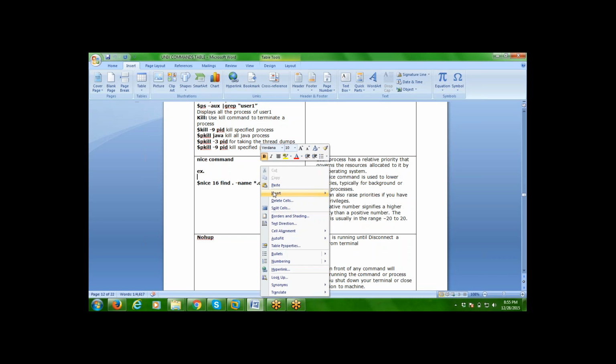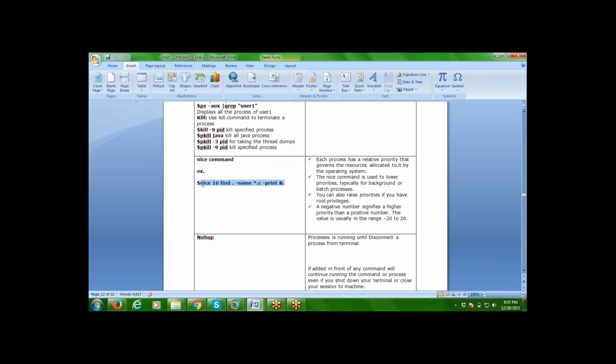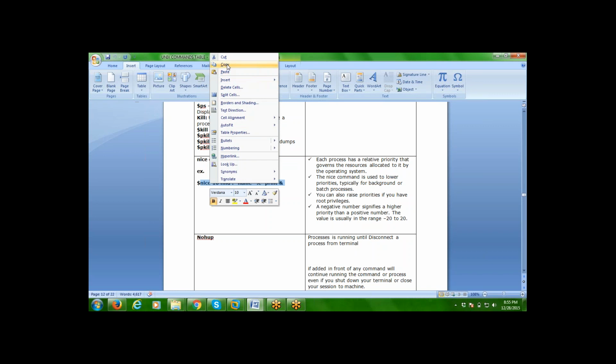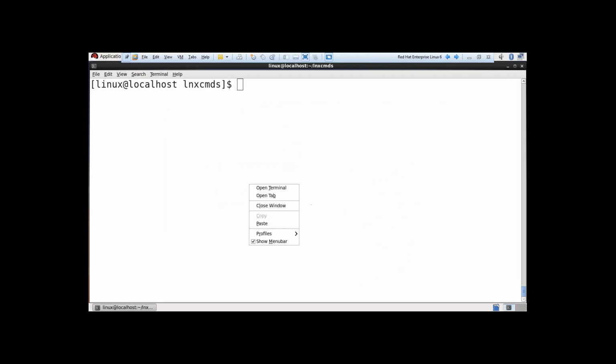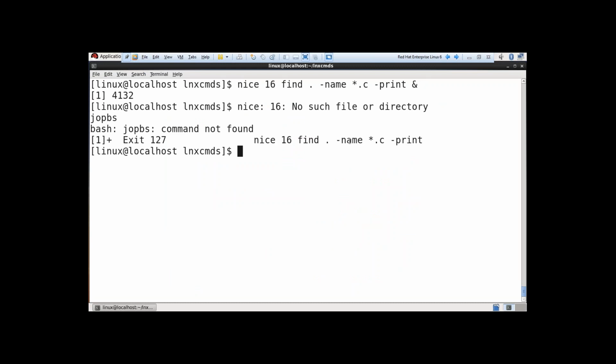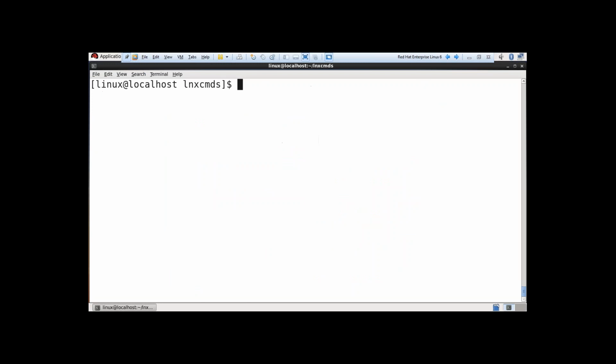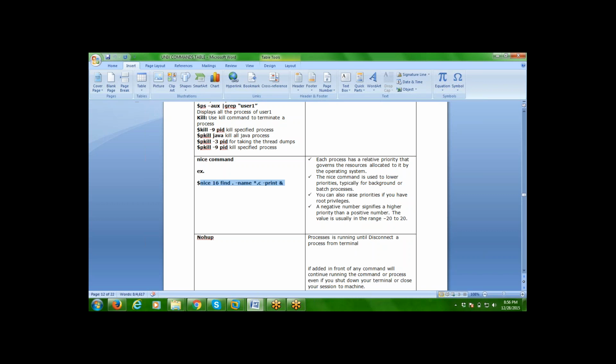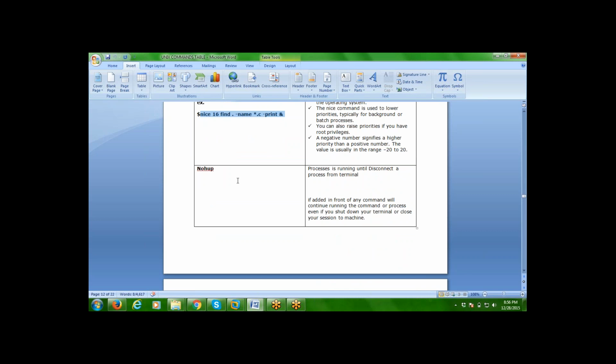Example, let's see this one. So how you can schedule with nice and this priority. When it is going to be scheduled, see here, it is going to be running one job right here. Automatically, whenever it gets its turn, it executes. That is about the nice command.